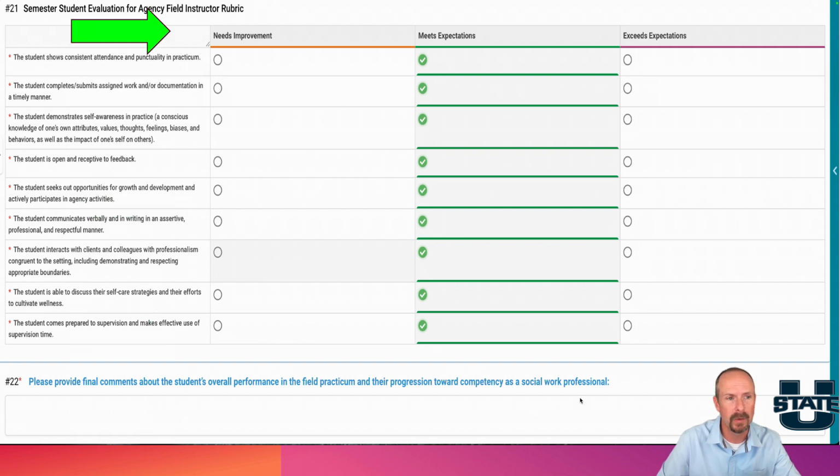Finally, in the bottom field, you will see question number 22. Please enter some final comments about the student's performance in the practicum. This is a great opportunity to both point out some strengths and praise, as well as some possible feedback for them, as they are anxious to see what you've written and how you've evaluated them.